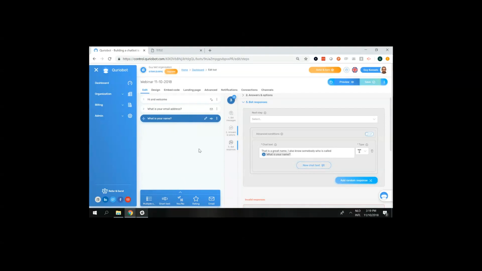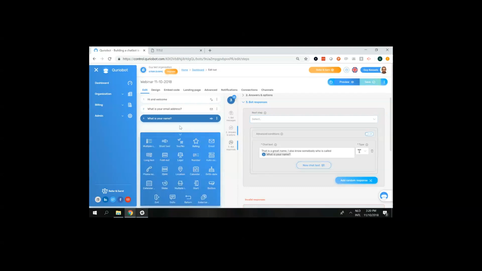The last part we're going to do is add a goodbye button to this, and there are several ways of setting this up. One is that in the logic jump section, where you define the next step, you select the exit. This means that the bot, after somebody has entered their name, simply says, that is a great name. I also know somebody who's called, and then that input, and then just disappears. With that, the user does not automatically have to click anything or sign off in that regard, but just for the idea, we're going to do that now as well.